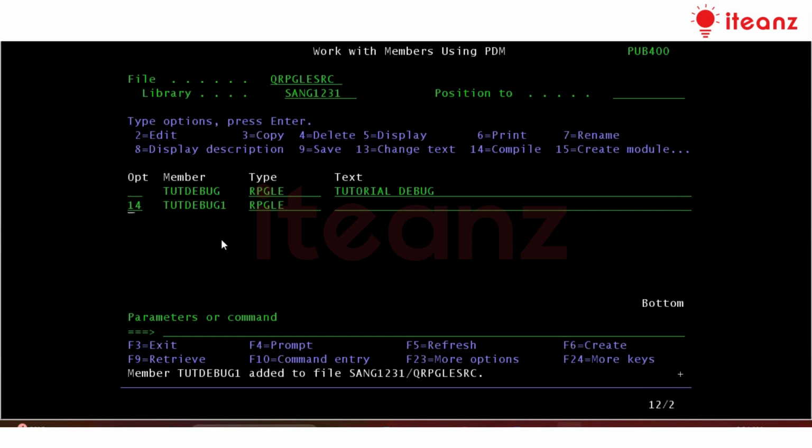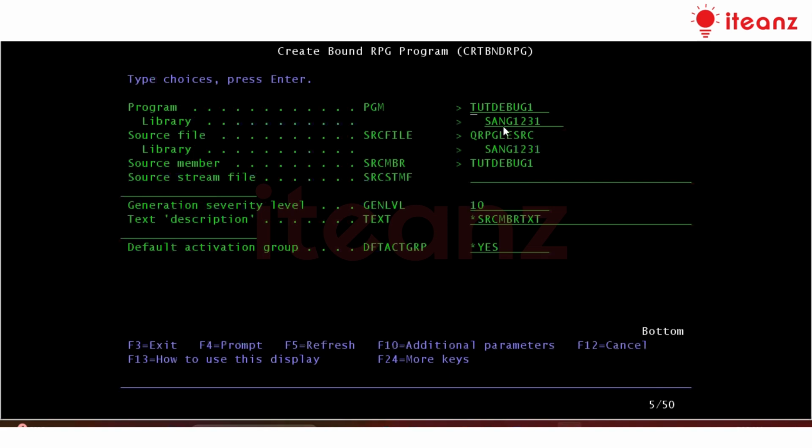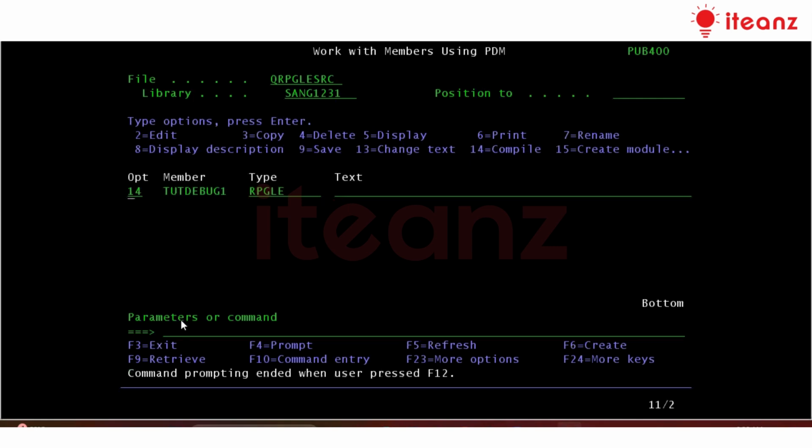So after writing 14 here, I will take F4. F4 is for prompt. Normally, if I take option 14, the command is CRTBNDRPG. If I write this command in the command line, the command line means this line here, where you can write all types of commands, and then take F4.